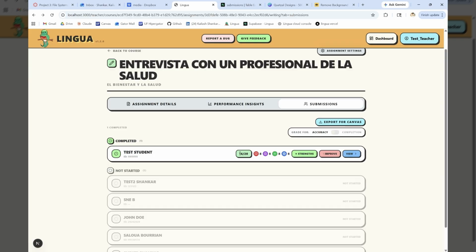So accuracy just means it'll export the score that the student got. This is great for tests and quizzes. Completion is just, as long as the student submitted something, they're going to get 100%. So if you want to do just a practice writing assignment for your class, this would be a good option.